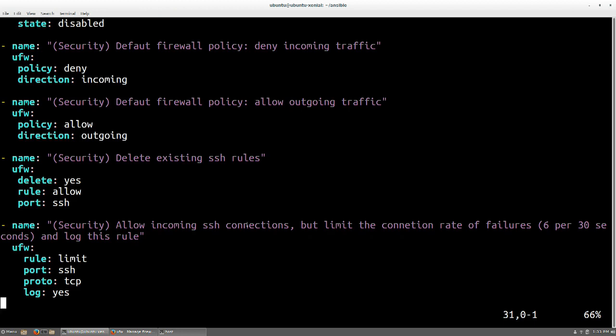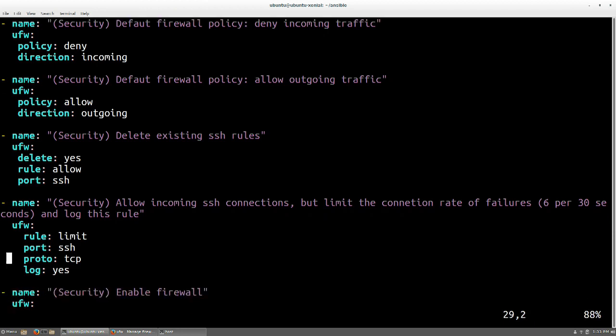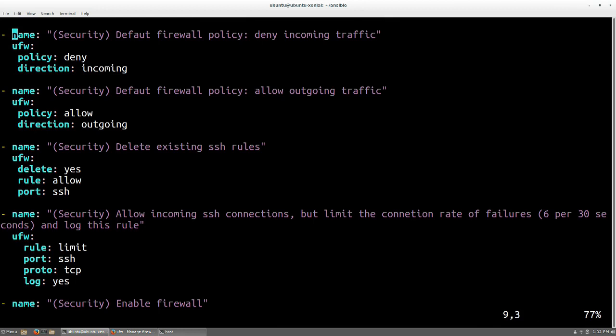6 and 30 seconds is the default for the limit. So if someone is specifically trying to hammer your box, it'll put in a block rule for a little while to stop them from hitting your box. That way, I always use that with the SSH rule, simply because I don't want people randomly SSHing into my server and brute forcing my keys. It would be hard anyway, but just in case, layers of security.